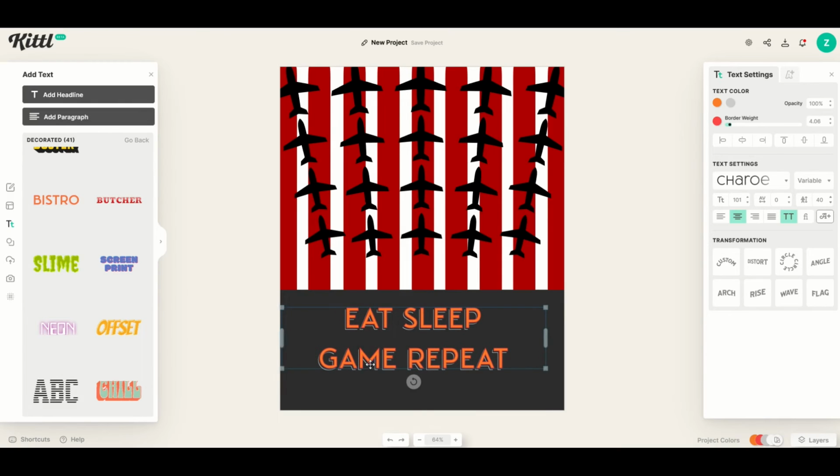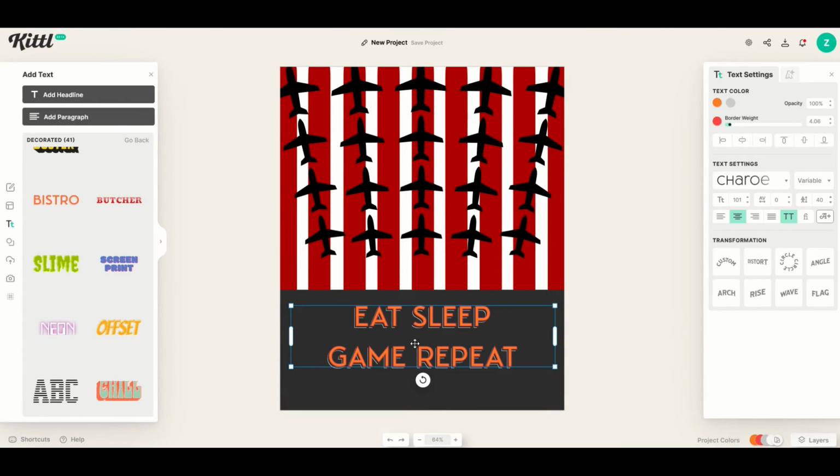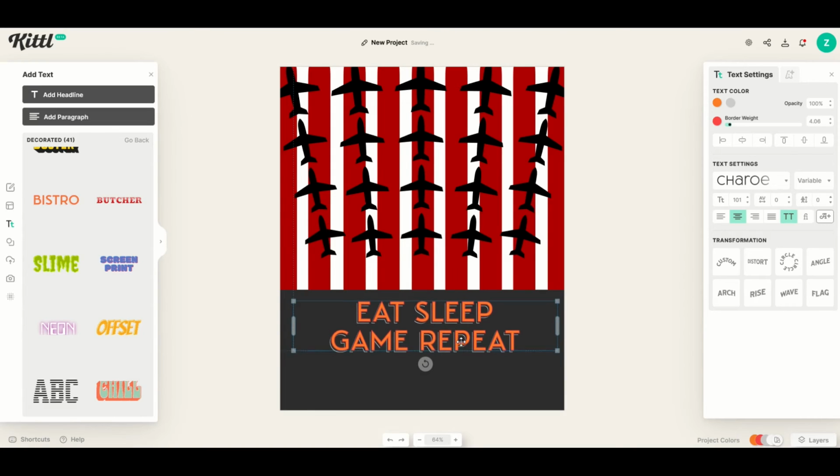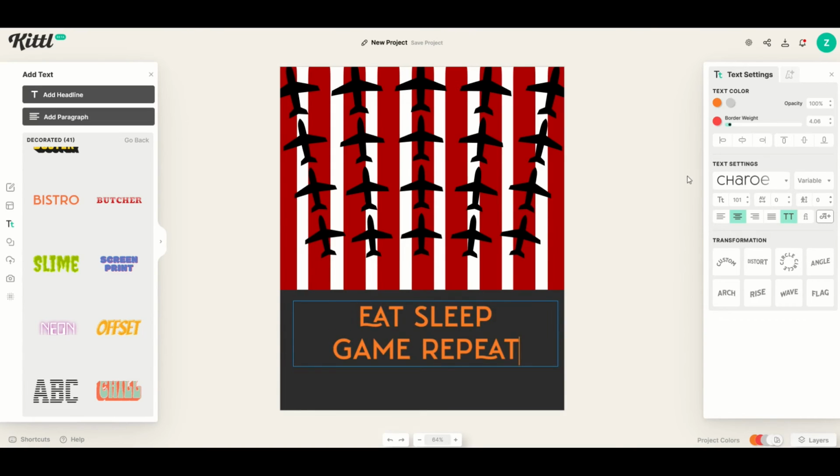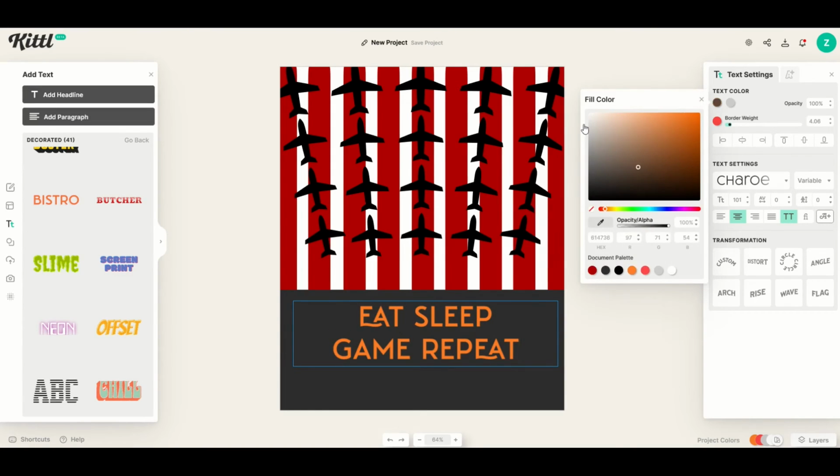And I don't like how there's a space in between eat, sleep, and game, repeat. There's too much space here. I can actually change right here where it says line height. I can actually make this line height less by simply clicking the mouse a bunch of times, or I can just hold down the mouse, and that moves it so that there's basically no space in between. That's what I want, a little bit more like that. I'm also going to change the color of the font, and instead of it being orange, I want to have it be white.